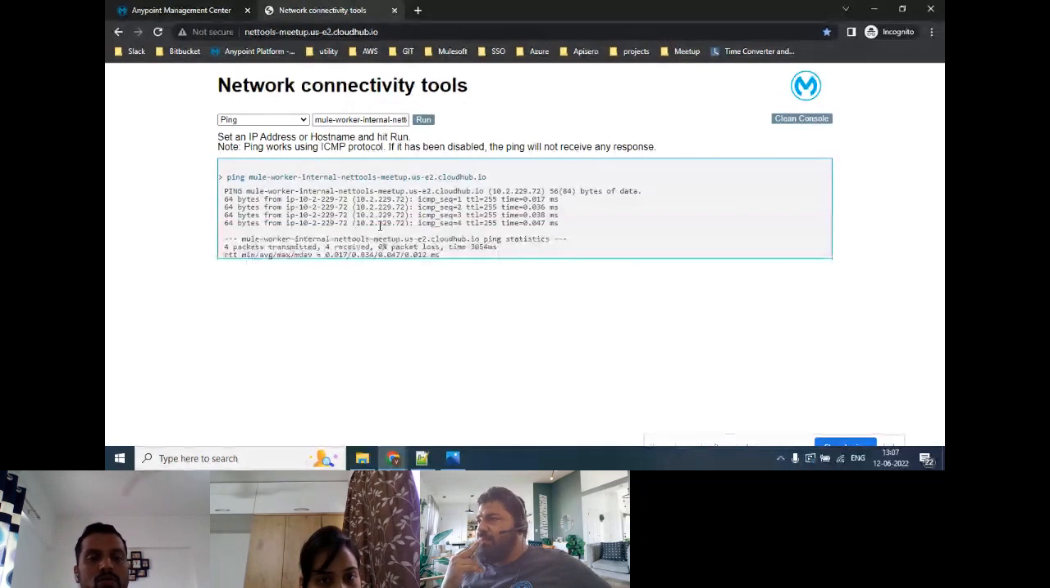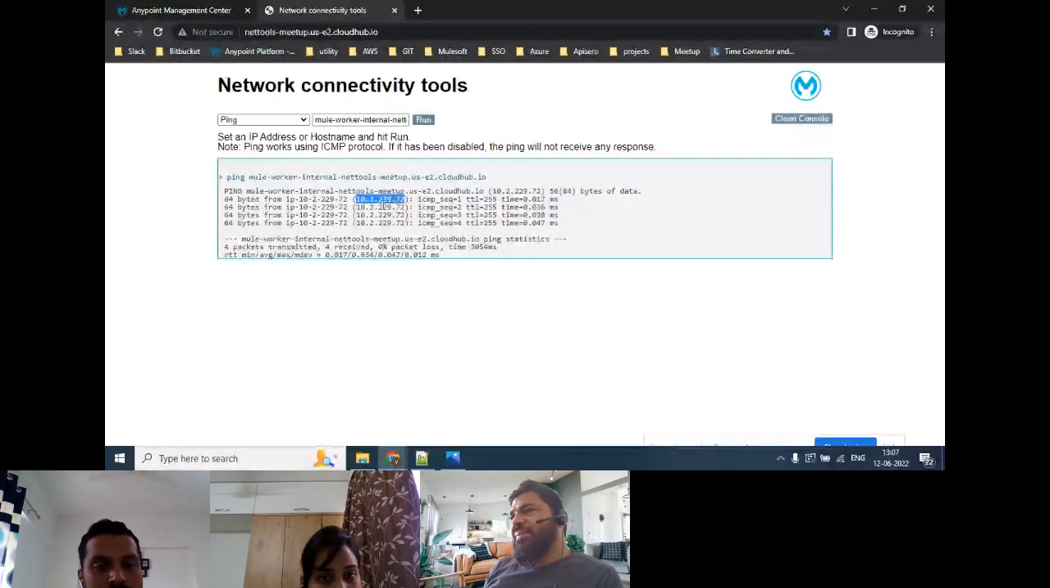Okay. The reason for doing this is I wanted to check the IP address. So this is the private IP address, 10.2.229.72. Let's verify it. Yeah, 10.2.229.72. This is a general thing for anyone: if you have any apps deployed on CloudHub, you can just prepend the app name with mule.internal and do a ping using the NetTools, and you should be able to see the actual private IP address of your worker. Okay.